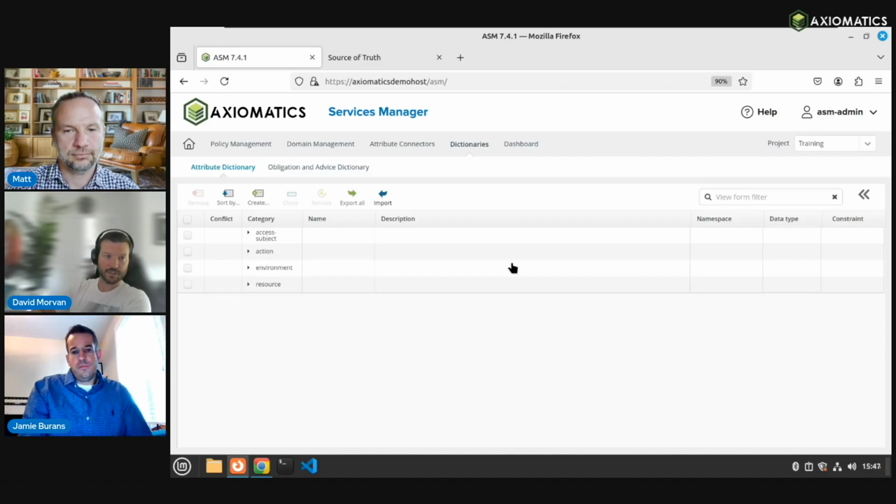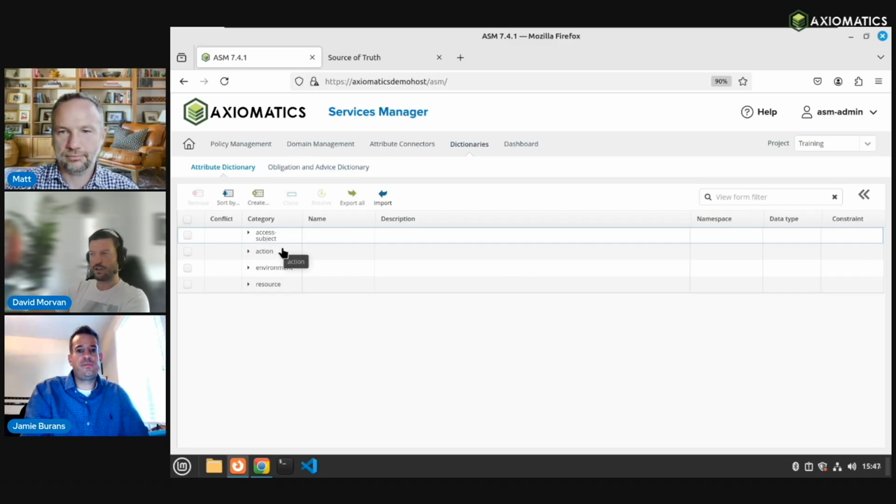In order to build the policy, I have to make sure these attributes exist. So I'll go into my dictionary, I'll unpack what I just said, and I'll create attributes for every single element of my use cases that I know is going to require an attribute. What I just said also falls into one of four categories. So before you start building your attributes, you need to know what category they fall in.